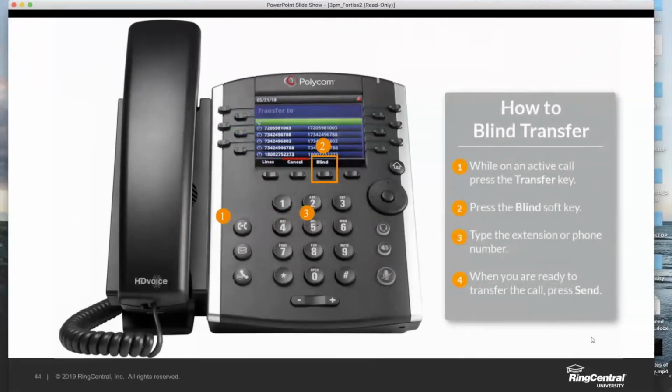Because by default, it's warm. If we want to use blind for any reason, we press blind. And your screen will actually change as well. It'll say blind transfer to when you press that key instead of transfer to. Transfer to is a warm transfer. Blind transfer to obviously is just a regular blind transfer. And then once you're in that blind mode, the rest is exactly the same.